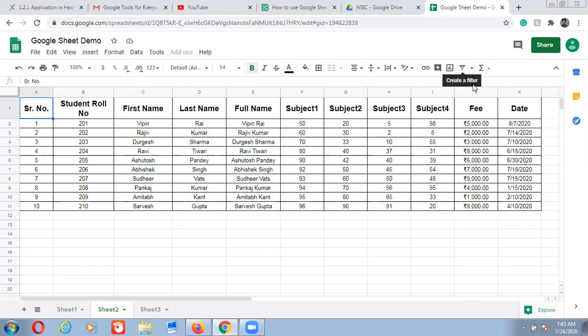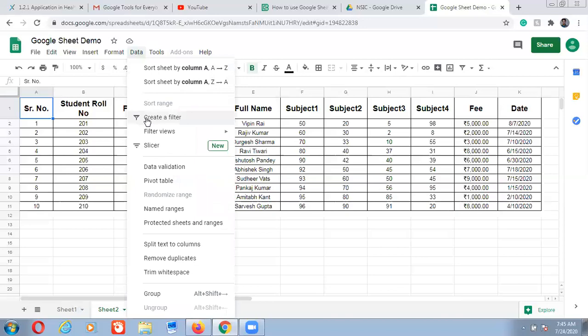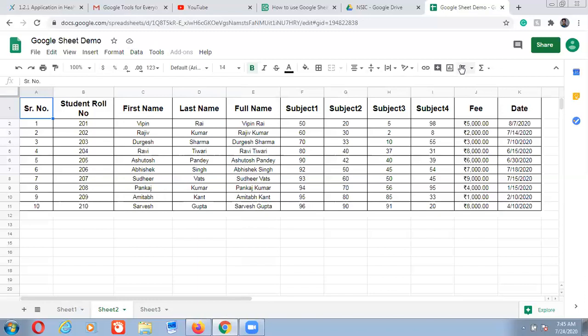Either here, you can see a symbol, and under this it is written create a filter. When you click this, you can create the filter from here. Otherwise you can do the filtering from the Data option. Click Data, and you see here it is written create a filter. So you can create a filter from either place. Accessing from here is easy, so we will do it from here.